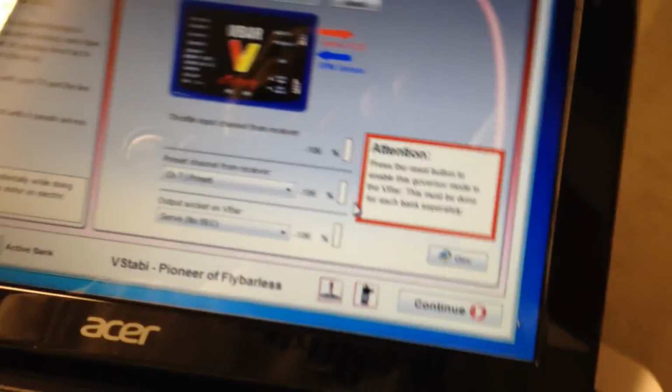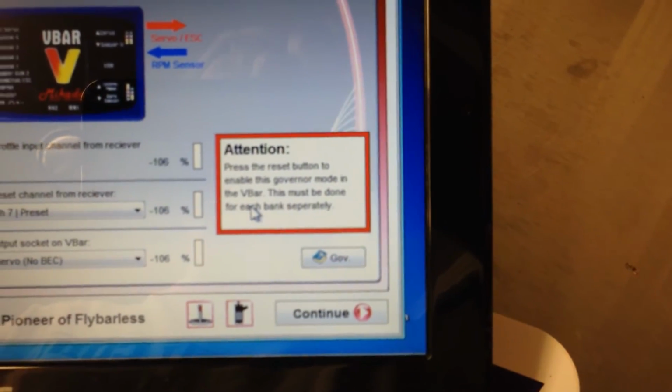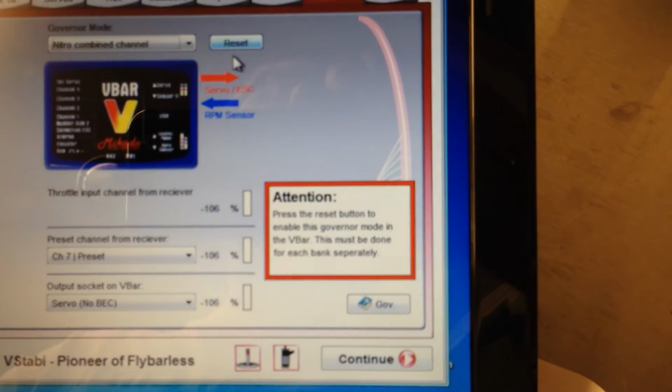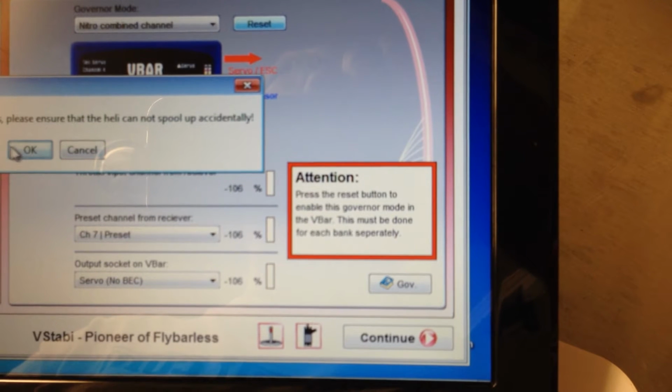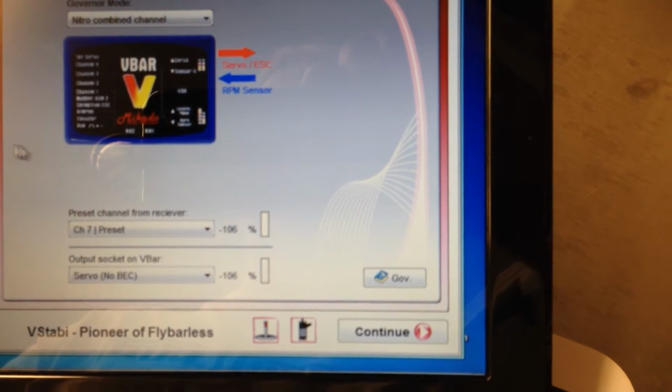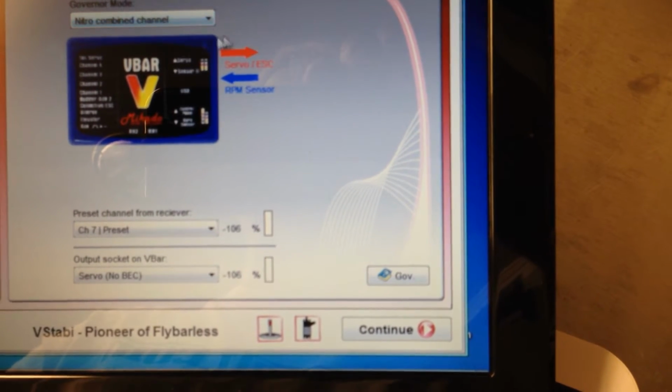And you can see it says here in the box, press reset on each bank if you're going to be running multiple banks. So we'll just do this one bank. Press OK. And this is not the setup that we want.